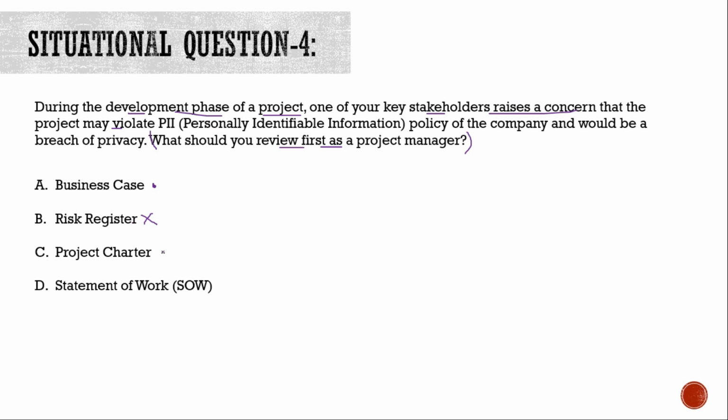Option number C, you review the project charter. Okay, maybe yes, you can hold this option. Project charter states a lot of assumptions and a lot of policies of the project. We can hold this. Option number D, statement of work. Okay, this is also again a wrong option because mostly the statement of work is developed during the procurement phase. So this question talks mainly about the initiation of the planning phase. It has not gone into the procurement or the execution phase as well. So statement of work is an outright wrong option. So we are left with option number A or option number C.